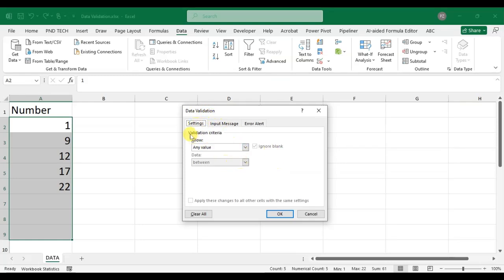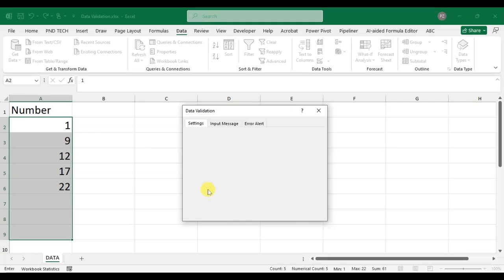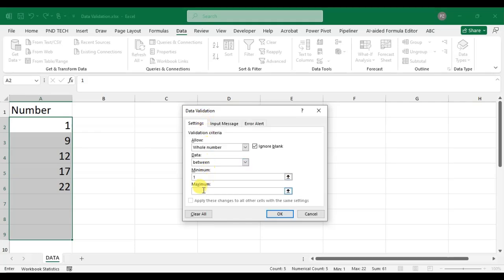In the Settings tab, in Validation criteria, for Allow, click on this drop-down list and select Whole number. Okay. So here the default is set to between. For the minimum value I enter 1 and the maximum is 100. Okay. After that, just click on OK.